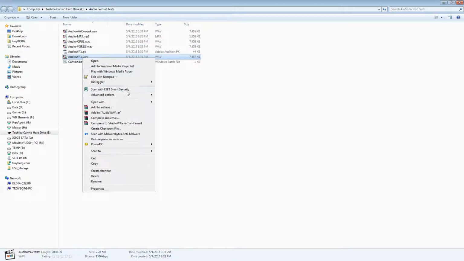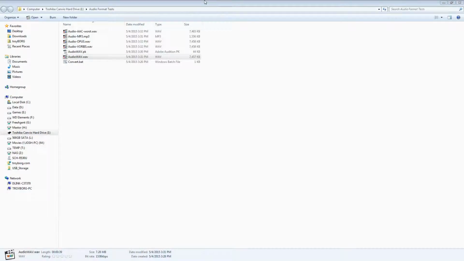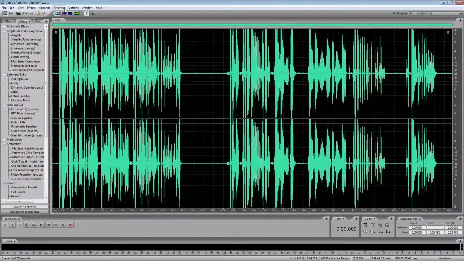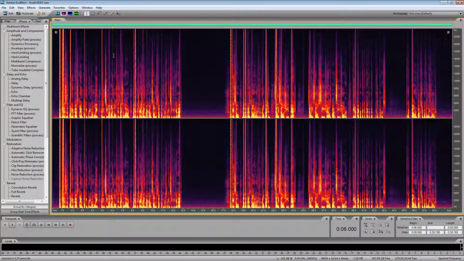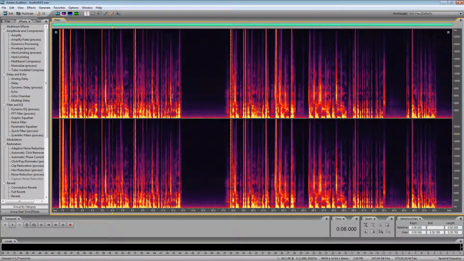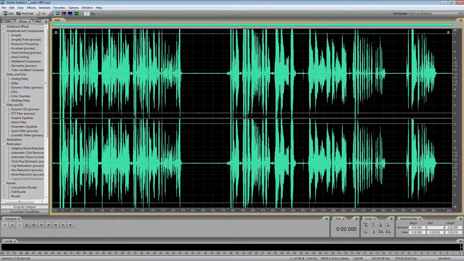So now then, as I was trying to explain, let's go ahead and open up Adobe Audition. And as you can see, here's the original wave. If I go ahead and zoom in, you can see how that looks. Let's just go ahead and open up, let's just say, the MP3. Let's open that up in there.